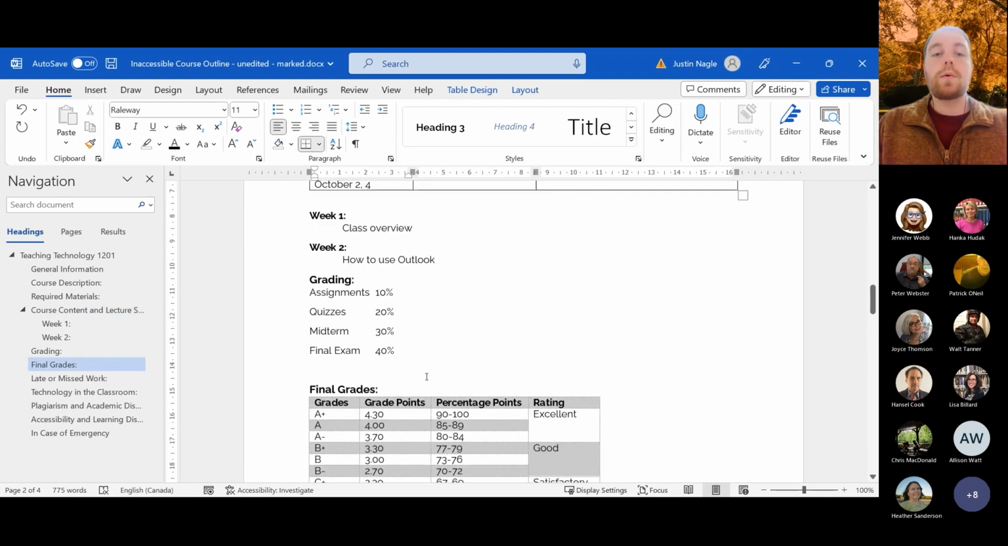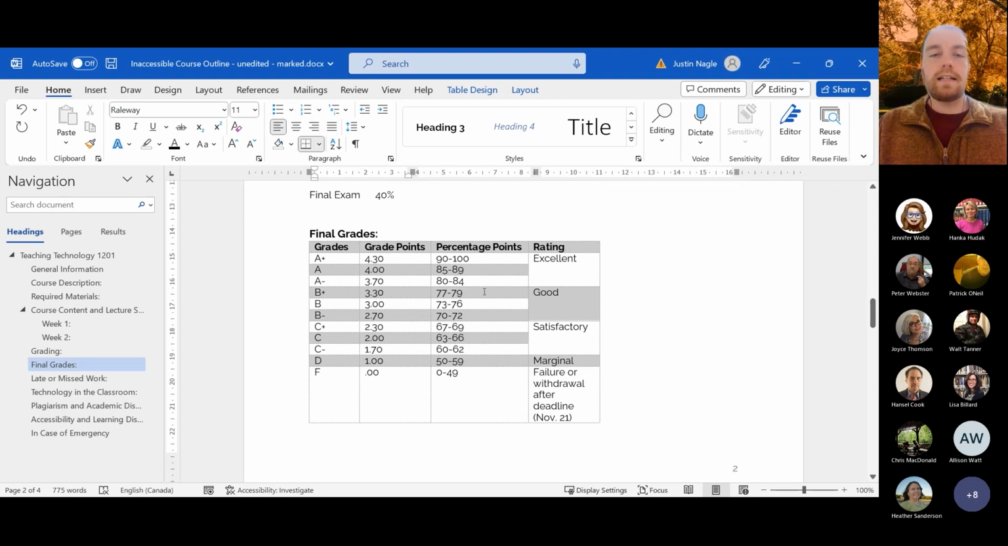Alternatively, if we continue going down, we have another more complicated table here where we have the final grades and what students may get. And we have this rating column here, and these are merged cells. So this is relatively difficult for a screen reader to read because it would start reading from left to right. So it's A+, it's this many grade points, this percentage, the rating is excellent. But when it drops down to the next one, it would say A is a 4, it's this percentage, but then this cell is blank to a screen reader. It won't read that or recognize that it is in the merged cell.